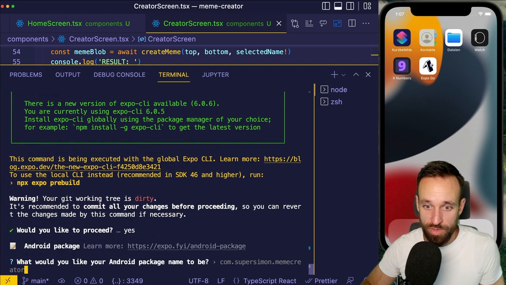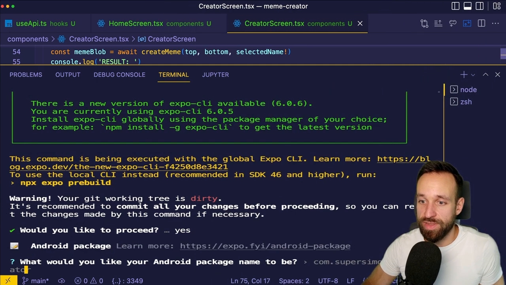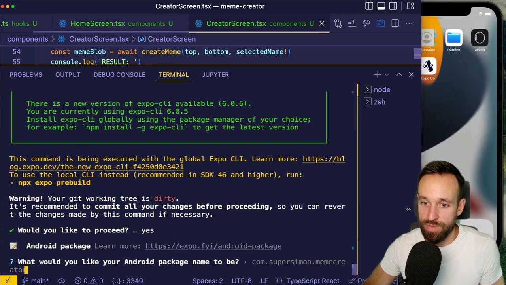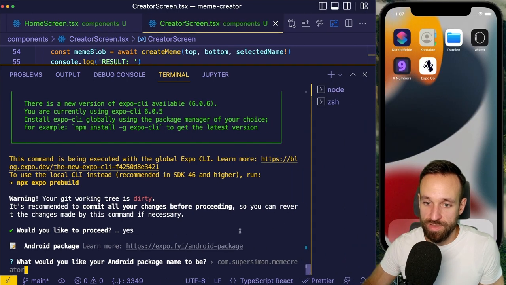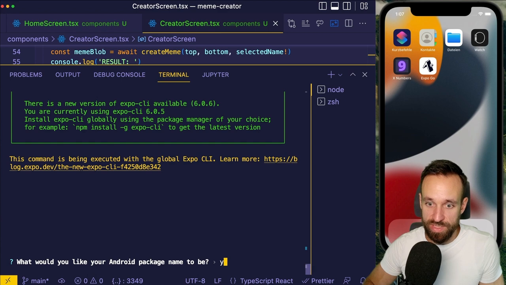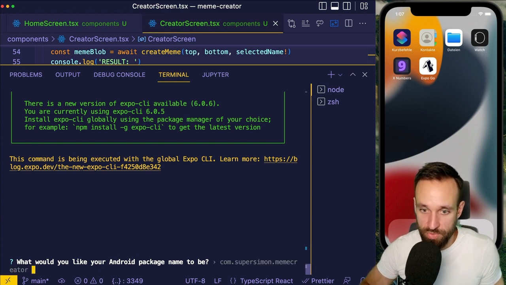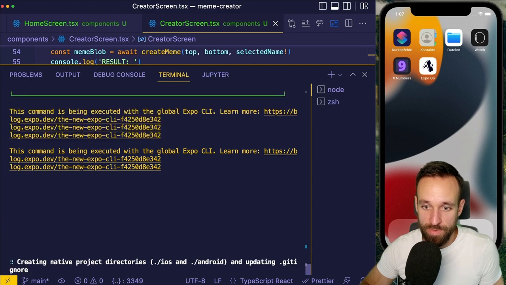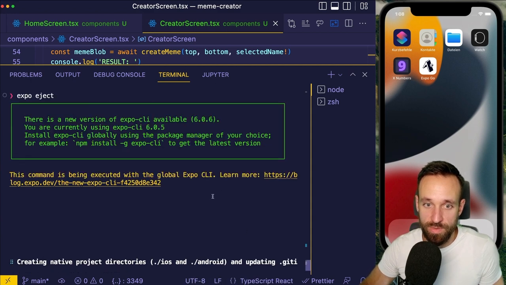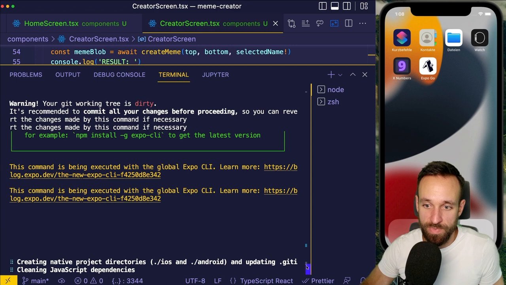Yes. Android package. Would you like your Android package name? So now I can define the actual native settings. So I'm going to leave this to the defaults. Com Super Simon Meme Creator. Creating native project. What did I just do?